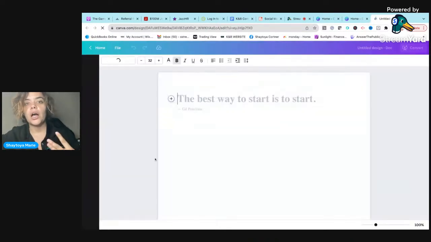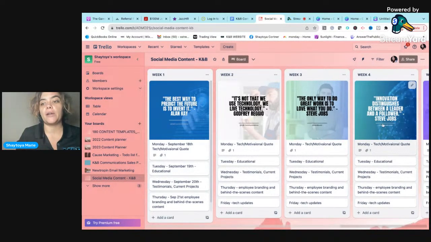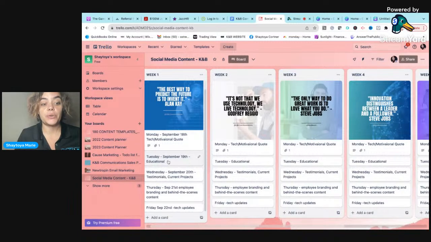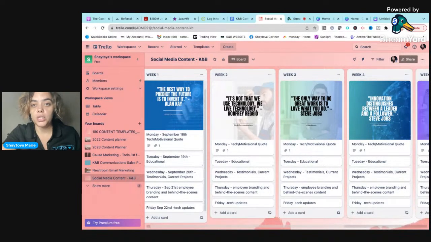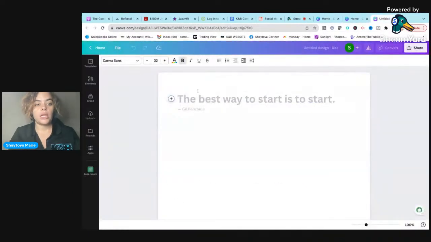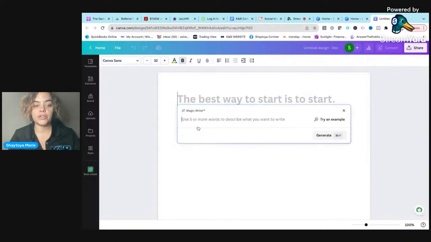I use this to write out posts for our construction business, and yesterday I showed you how to write out these posts right here. Today we're going to focus on an education post. So let's go to the plus sign right here, press plus, and click on Magic Write. This actually does a lot for us, but let's just do the Magic Write.